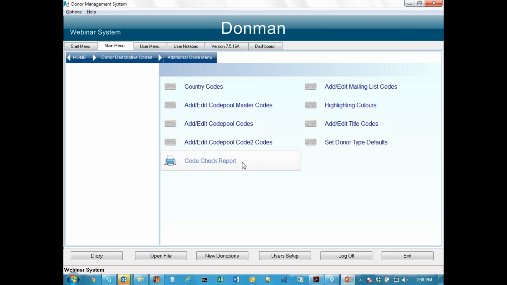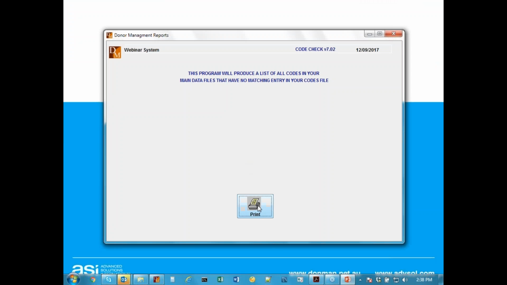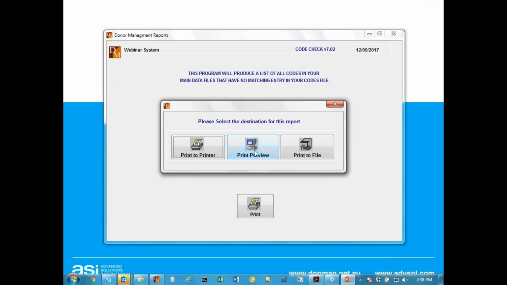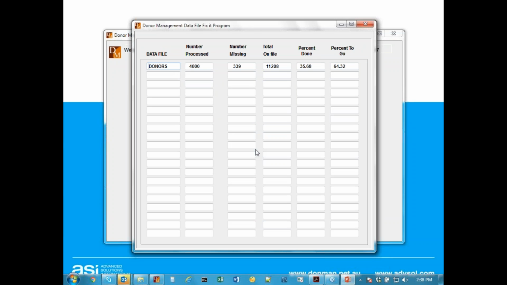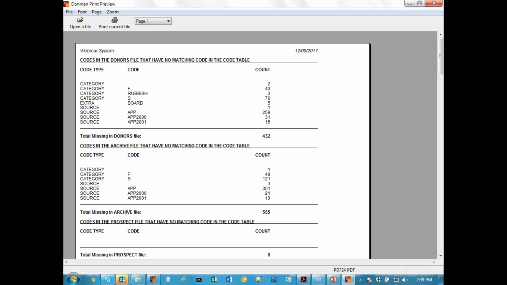The code check report is going to go through pretty much all the records, or most of the records in the various files in Donman, and it will check to see if there are any records where the code doesn't exist. And I've run this earlier yesterday, and I know that there are definitely some codes that are missing. So therefore, those are things that you may not be able to necessarily pull up, say, in a selection report, because you can only select based on particular codes that actually exist.